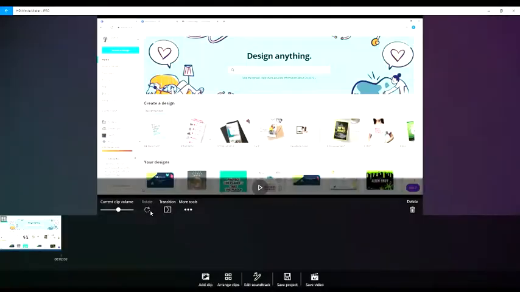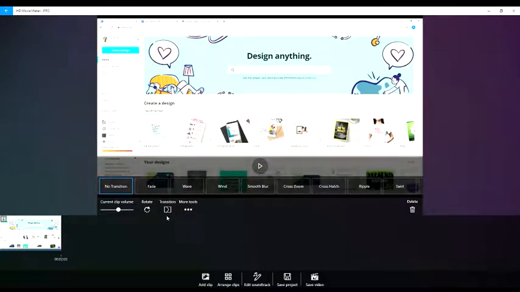Rotate, self-explanatory, you can rotate it if you want to. This might be pretty useful if you've recorded on a smartphone and it's flipped it the wrong way. Transition, this is like your PowerPoint effects where you go from one slide to the next. You can have it transition in a fade and a wave and a ripple. I tend to avoid these, but if you want to use them, knock yourself out.